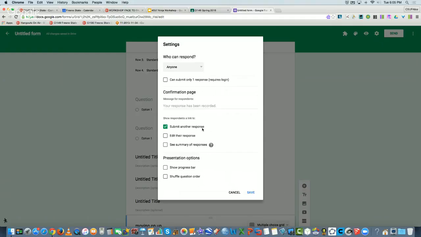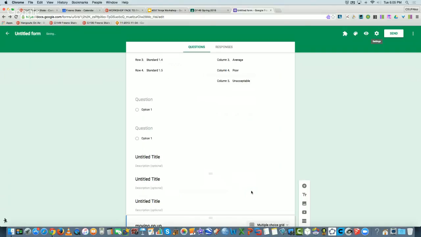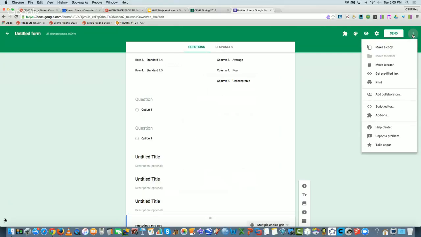All right, do I want to let them submit it twice? Uncheck. Save. Any other things I can click on? Those 3 dots. There are another 3 dots! Click on the 3 dots up here. It's so subtle.